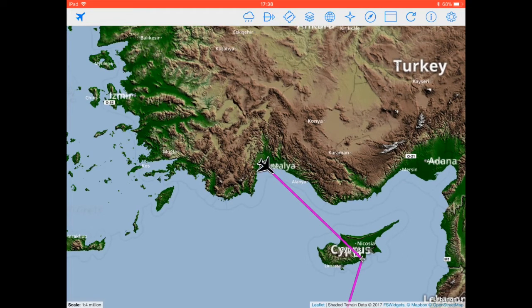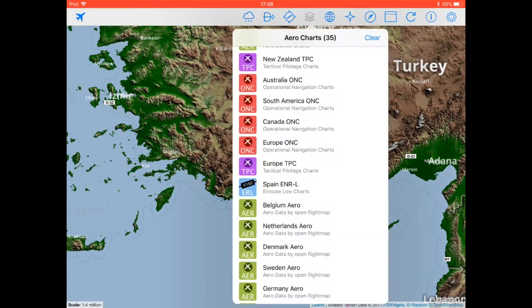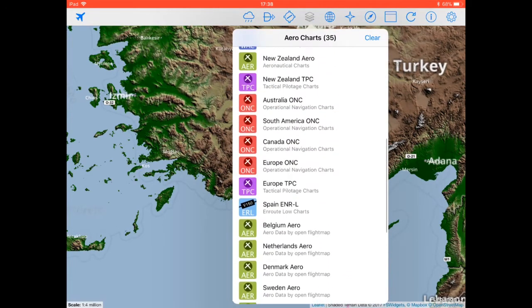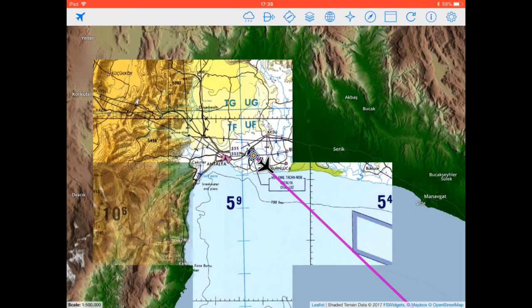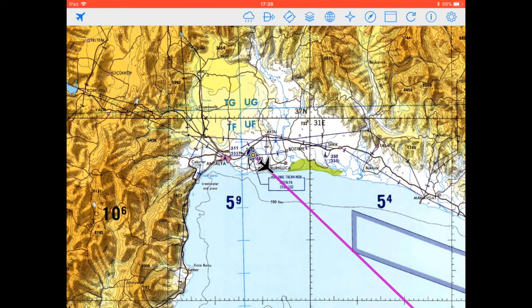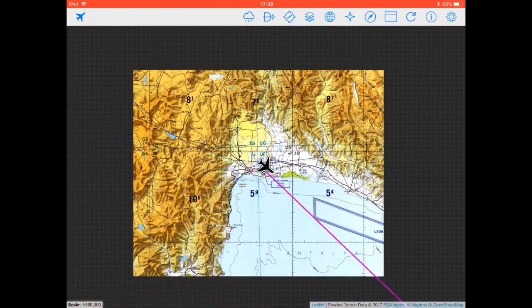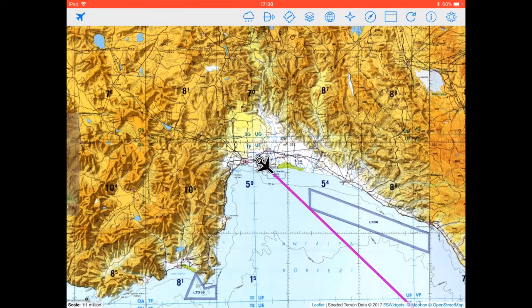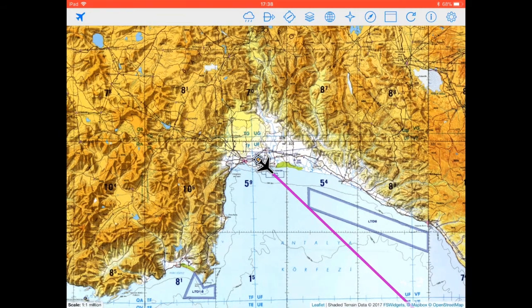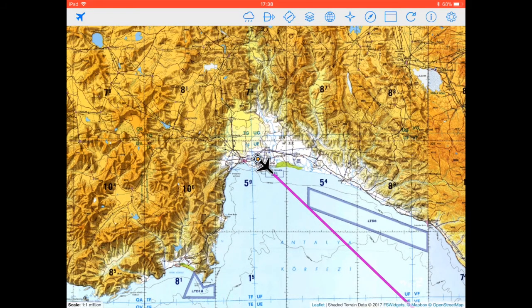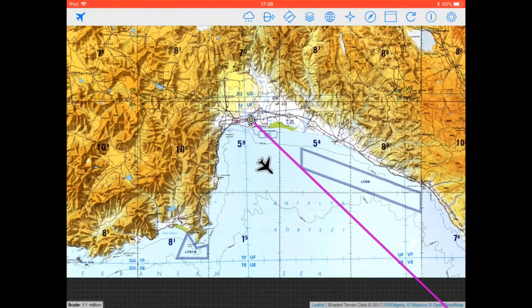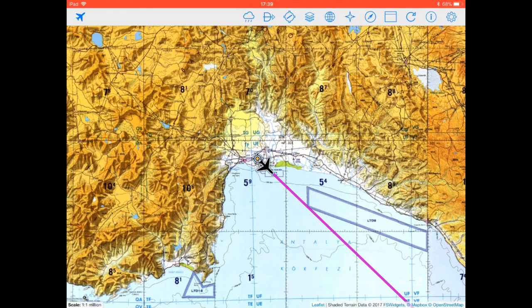We're currently showing the hybrid terrain and road base map, but if I go to the charts, I can select one of the European charts. Let's select the TPC, Tactical Pilot Charts. So you can see we get aviation information on this chart, which is much more helpful. Now obviously this would be extremely helpful to have all this information available at the flight planning stage, but it's a bonus that we have this in the moving map.